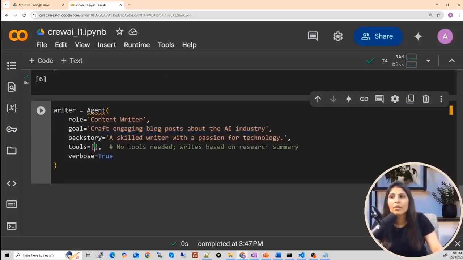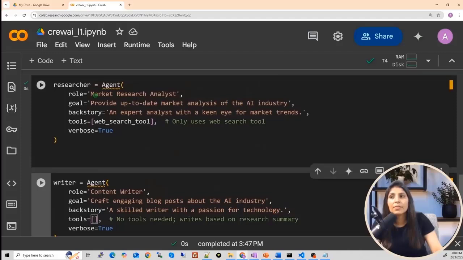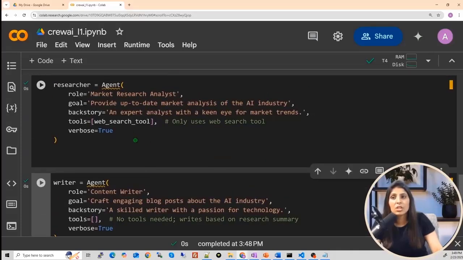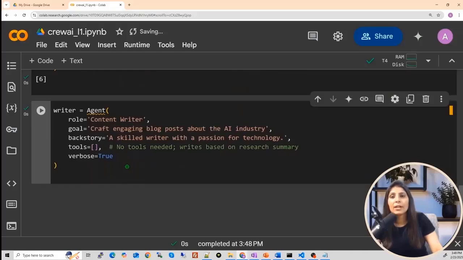And here we are not using any tool, because the LLM will perform the task. The LLM can write the blog for us, right? So we don't need any separate tool for it. But over here in the researcher, we need to search the web for the news. That's why we use this tool. Okay, so now let's run it. Now our writer agent is also ready. This writer agent will fetch the data from the research agent, and then it will write a blog post on the latest AI trends. Now we need to define the tasks.